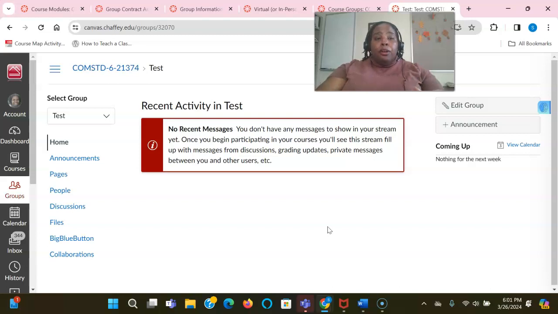And if you want, you can still use these tools to continue to collaborate throughout the semester, or you can use this as an initial meeting place and use other collaboration tools. Okay.